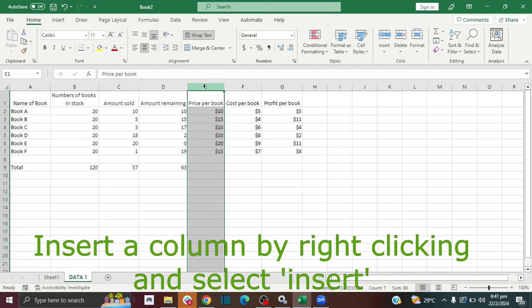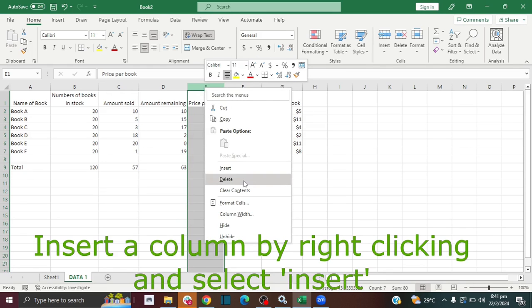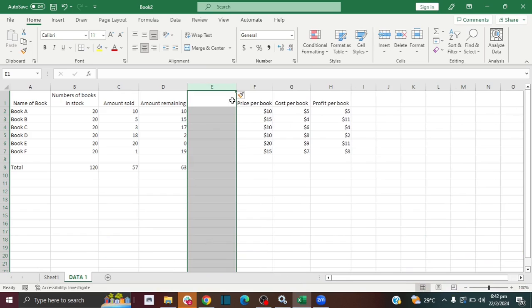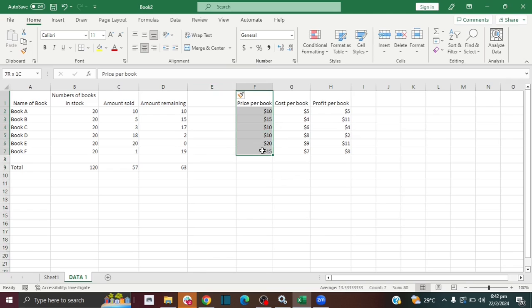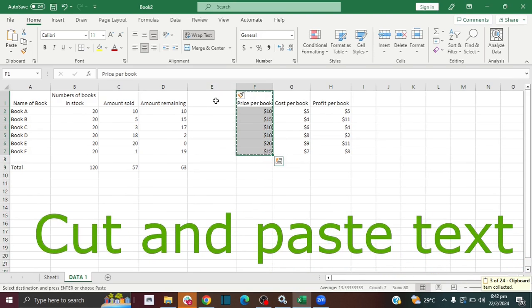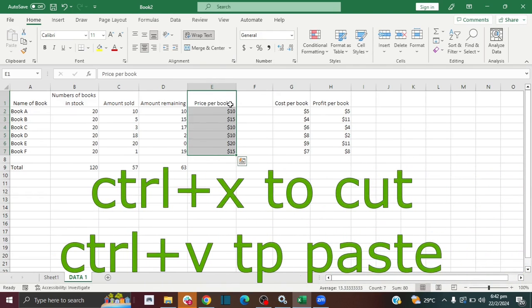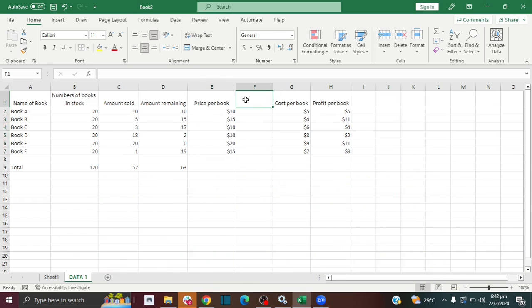So how you do that, you select the entire column, then you right click and click on insert. It actually inserted the column to the left, and I wanted to insert it to the right. What I can do is I could just cut the text and paste it, or I can just use my shortcut Control X to cut and Control V to paste. Okay, so now I can have my price for all books, or overall price, whichever one.